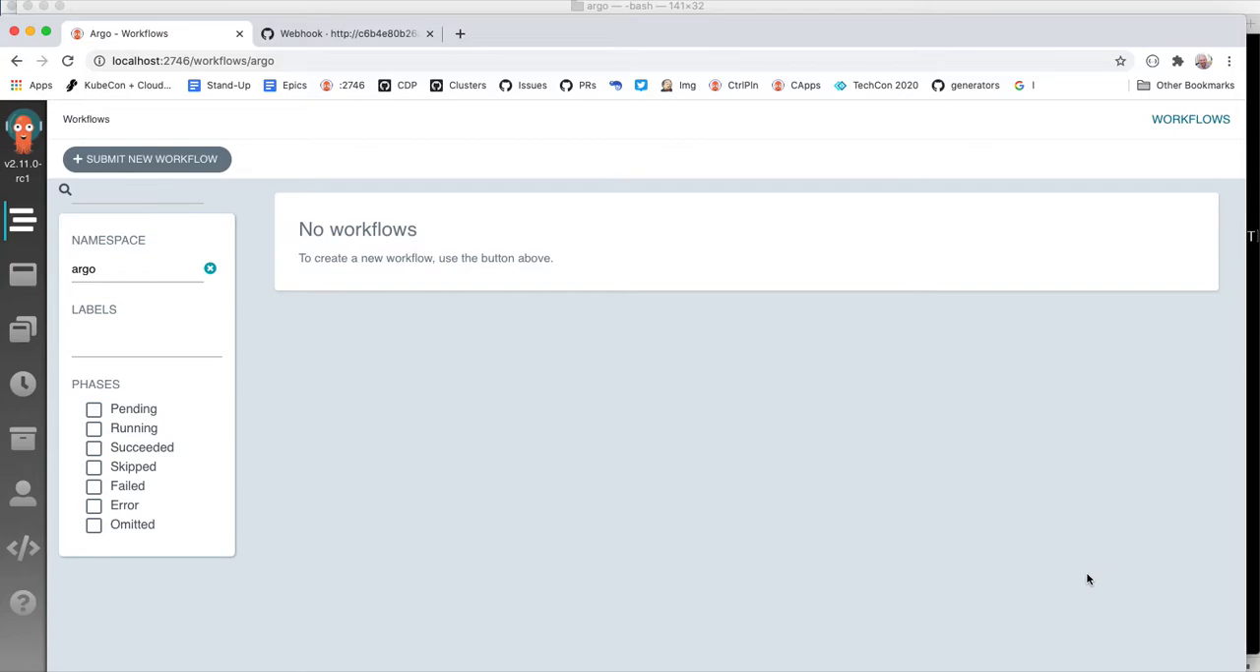An event is a way to submit a workflow template, i.e. create a new workflow, as a result of a message that comes in over a HTTP endpoint. This is basically a webhook.